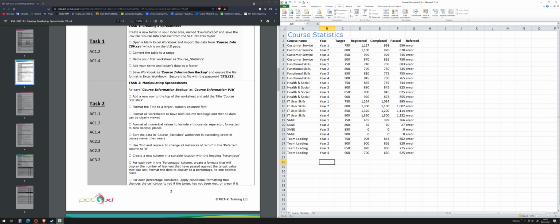Right, so we've done the sort. So it says use find and replace to change all instances of error in the referred column to 0. So let's just see. So what we want to do is we want to change this where it says error in this column to the number 0. So you can use the find and replace function or just change it to 0.